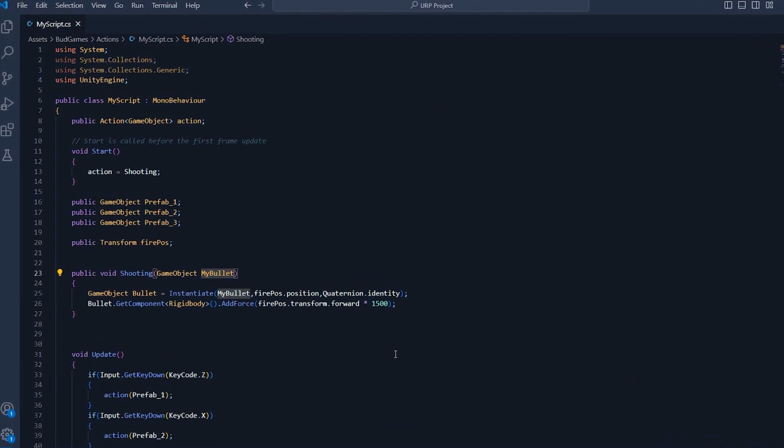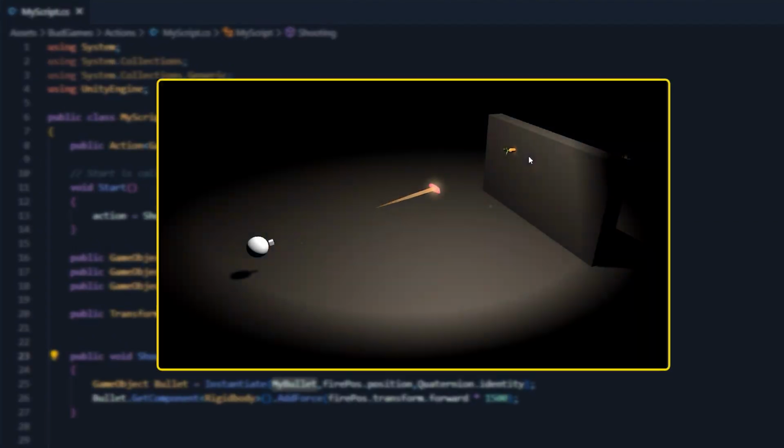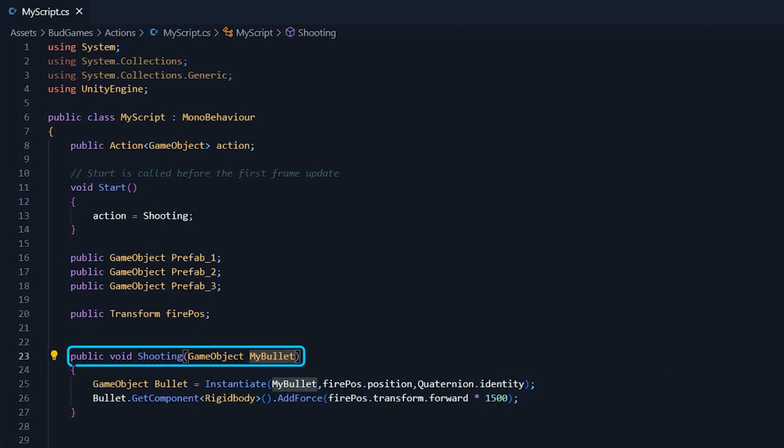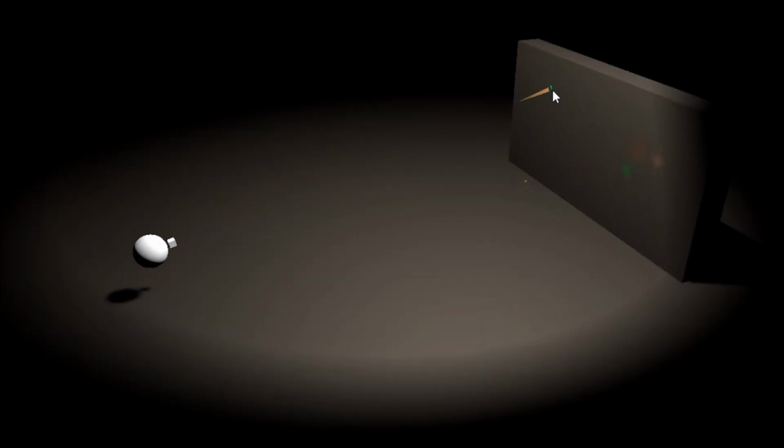Can actions take only one parameter? No, they can handle multiple parameters. For example, let's give each bullet a unique speed. Update the shoot method to take an integer parameter called power for the speed, which is adjustable. Refine the action to accept 2 parameters. When calling the action, specify the bullet prefab and its speed, such as 1000, 2000, 3000. Done. Pressing the Z, X, or C keys spawns a bullet with the specified speed.